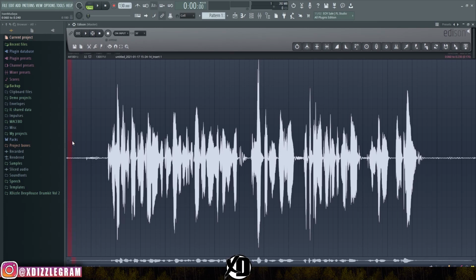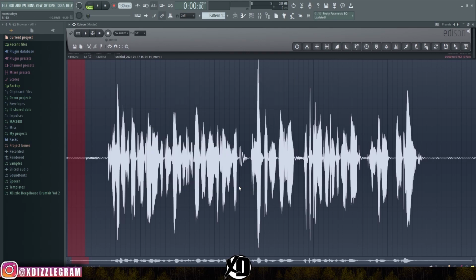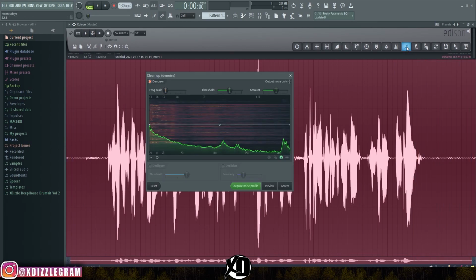So first I'm going to select the noise section just like that. And then I'm going to come here to this toothbrush, and there's two ways you can acquire this noise profile. I can just right click like that, or I can click on it and click on acquire noise profile, and then it's going to close so that it can give me a chance to select the whole file. Make sure it's all selected, and I can go back, click it again, and then I can preview this.